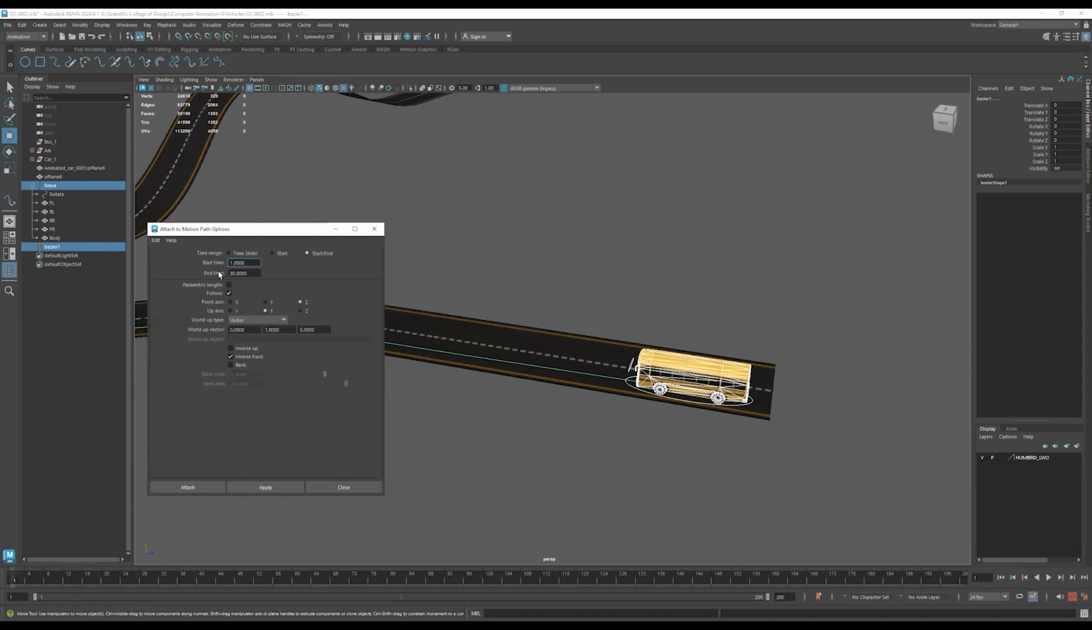Here inside the options, first of all, we have the time range. We can specify the duration for the object moving over the path. We can specify the whole time slider, or we can specify a start, or we can specify a start and end. For example, here I'm going to use the start and end, and I'm going to make it start at frame 1 until frame 200.